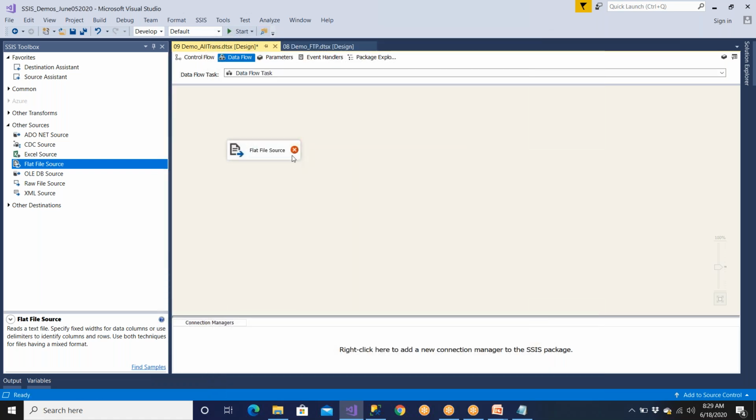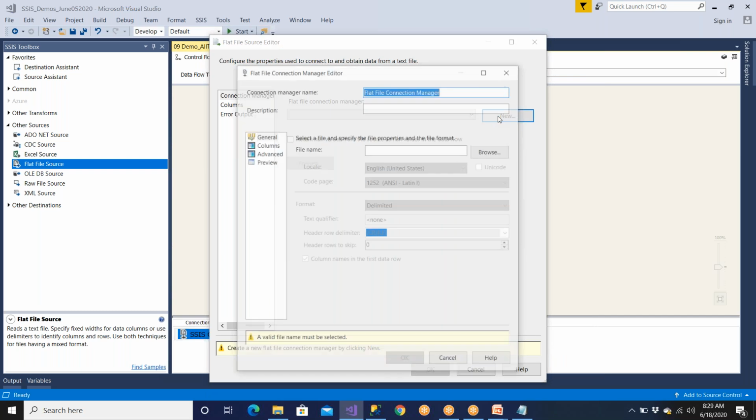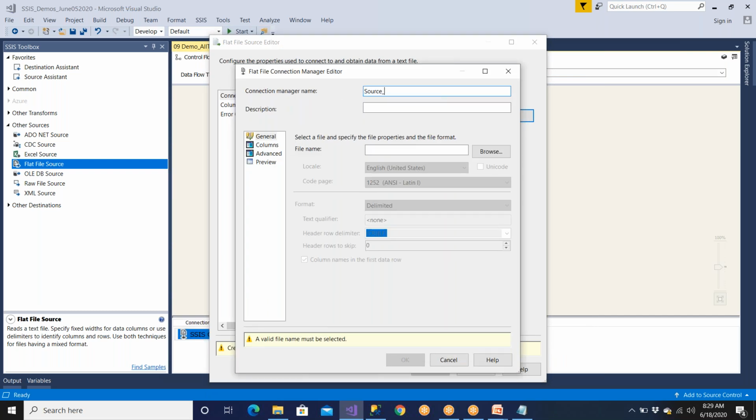Let me show you how I'm configuring it. Double click on this, click on new. You can say source underscore flat file, so it is the employee file.